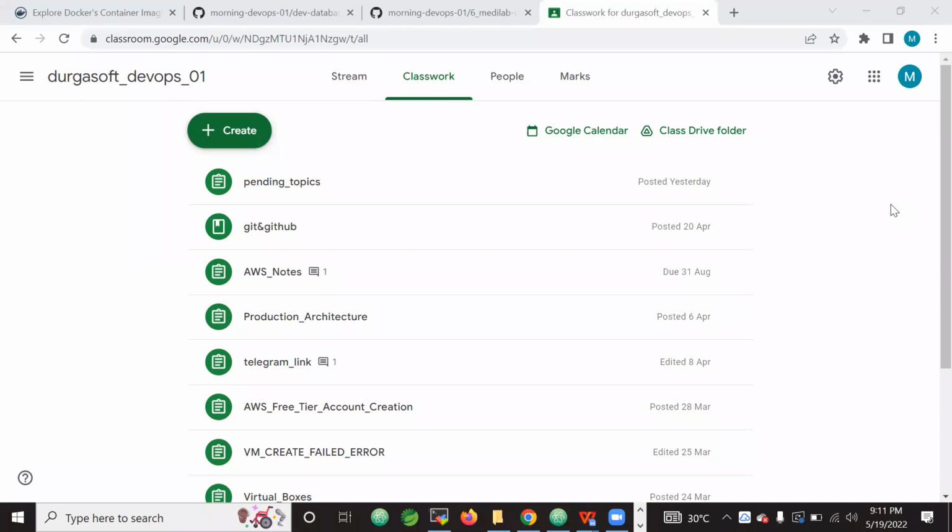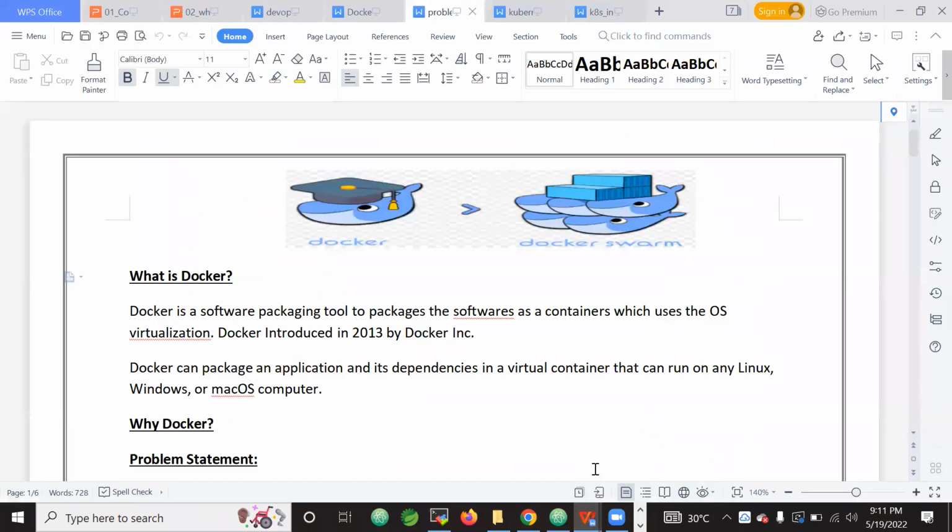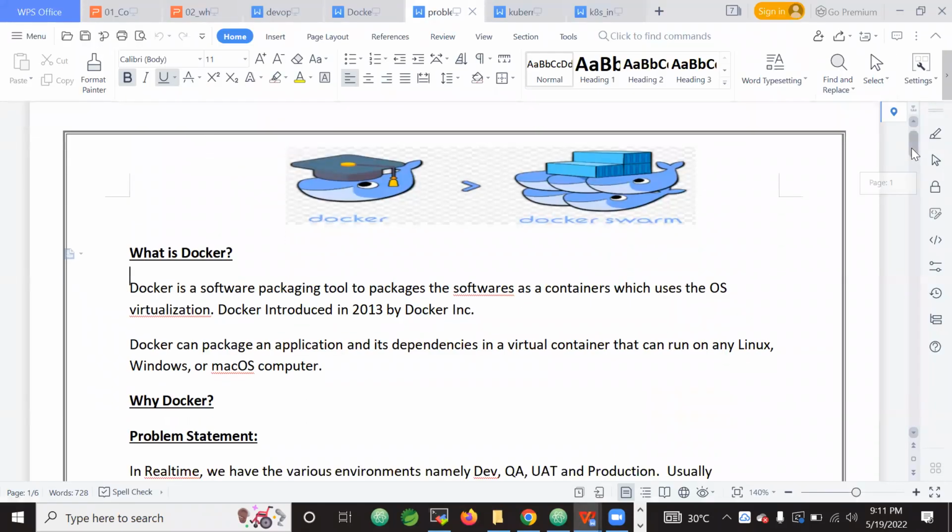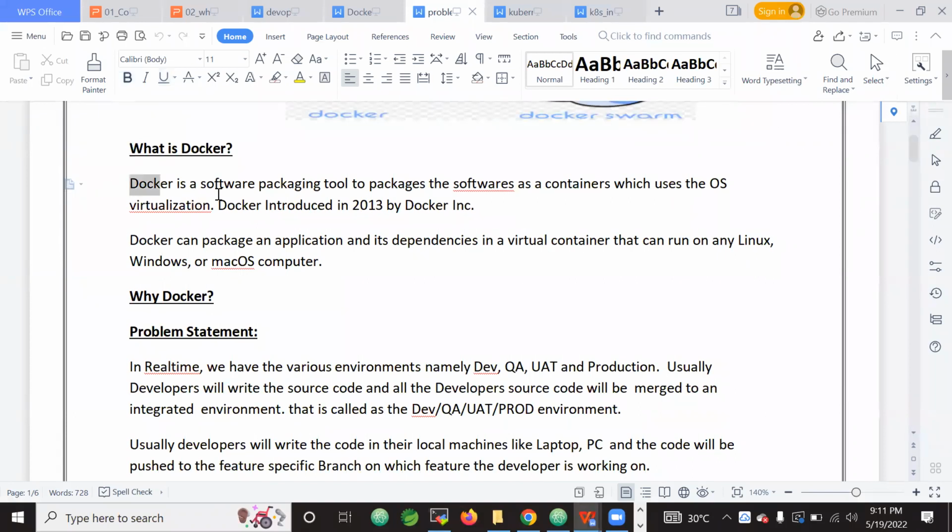Right. So I think that's all for today. And tomorrow, let us start with the problem statement without the container technology. The official Docker website gives one definition. What does this definition mean? And what if there is no Docker is what we will understand tomorrow.